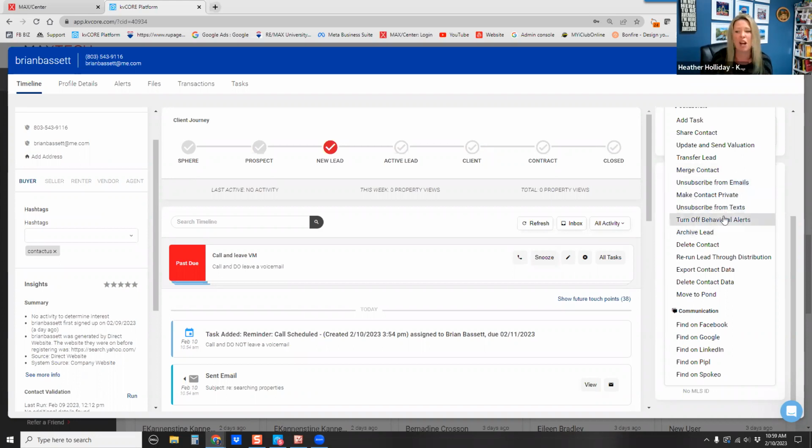Here you have turn off behavioral alerts. Behavioral alerts are similar to the smart campaigns, but that's where a lot of the probing comes into play. You can archive lead if they're like, don't contact me. I just signed up. I just wanted the price of this and leave me alone. Archive them. Who cares? You can delete the contact. You can rerun the lead. You can export, delete, move to pond.